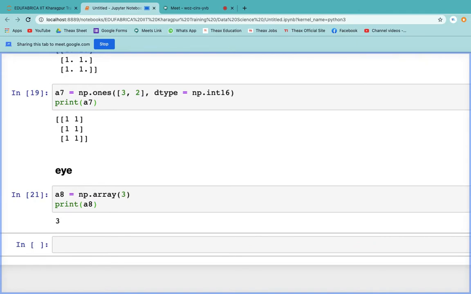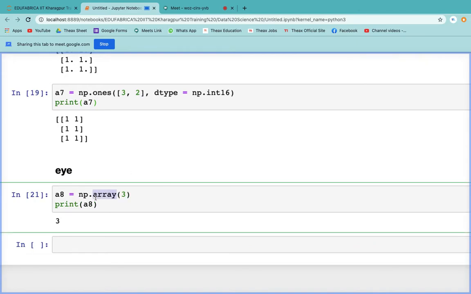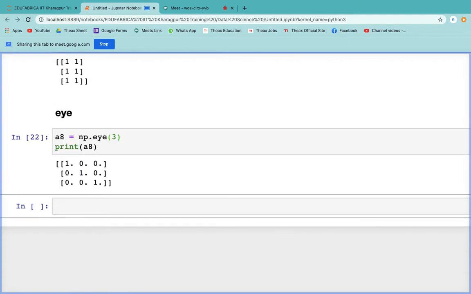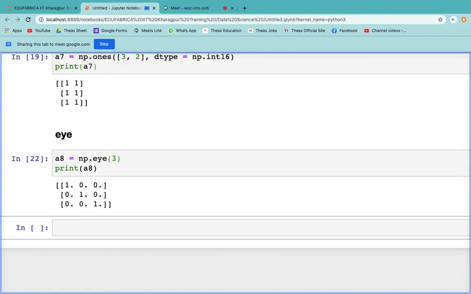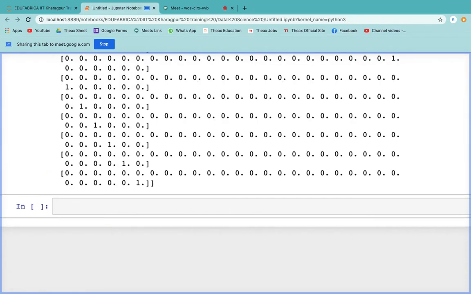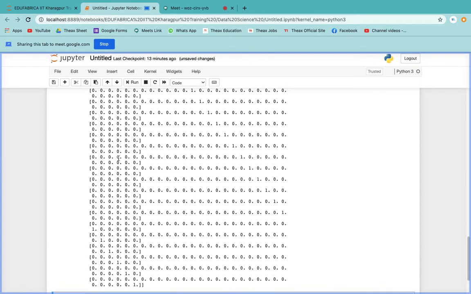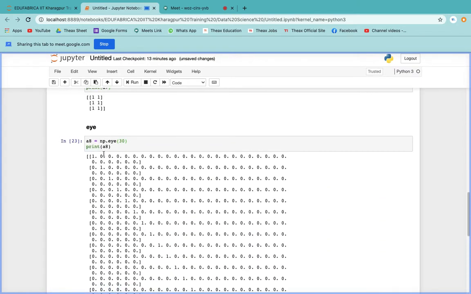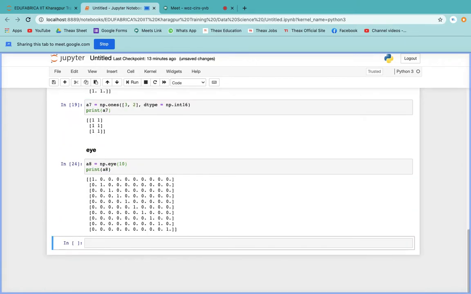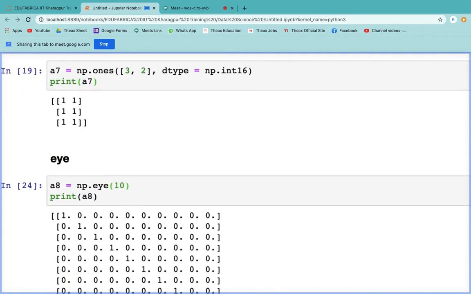An array of 3. All right. It should be I of 3. See, 1, 1, 1. Only the diagonal part will have 1. The rest obviously will have 0s. So this can be done for 30 and all. See? 10 would be better. Alright. Like this.